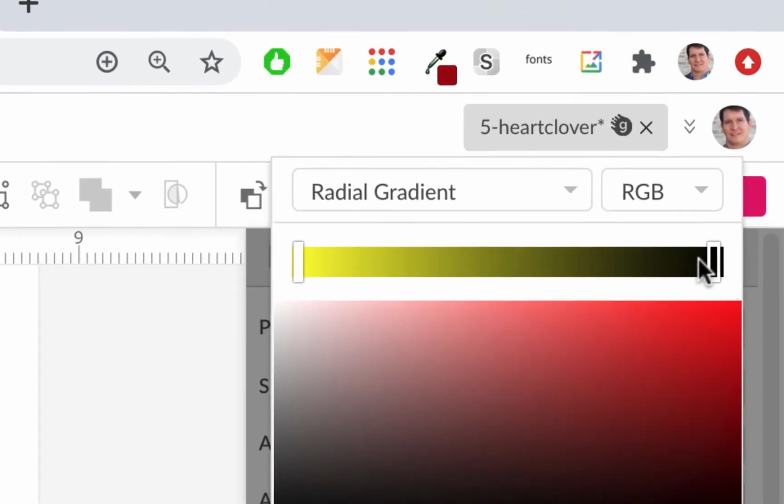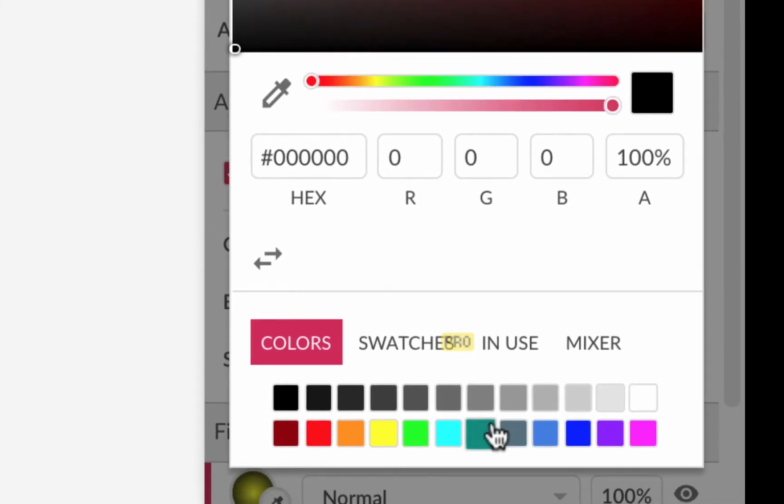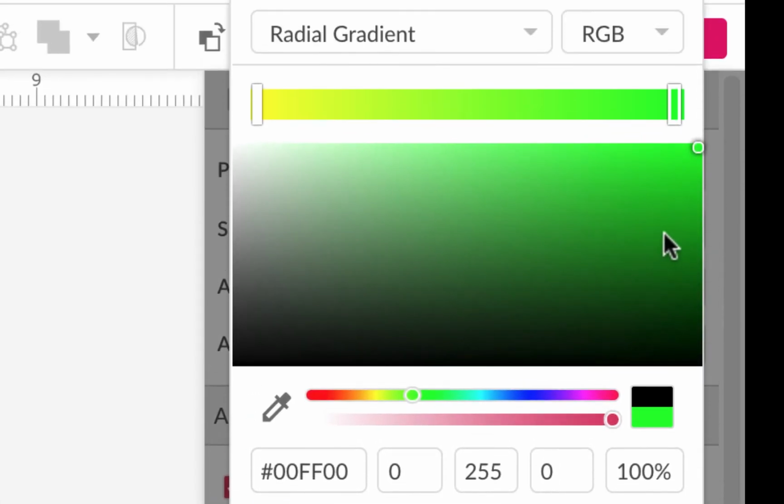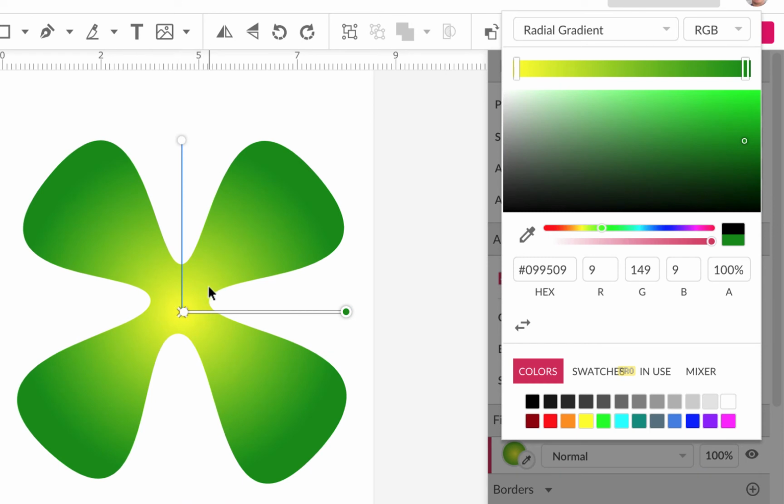Now be careful not to click next to that because it'll make a new color. If you move this, you shouldn't see any other sliders there. There should only be one. And I'm going to click on this green, and then I'm going to make it darker. I'll go down here a little further and make it a darker green. And I'm going to leave the gradient in the middle right now.